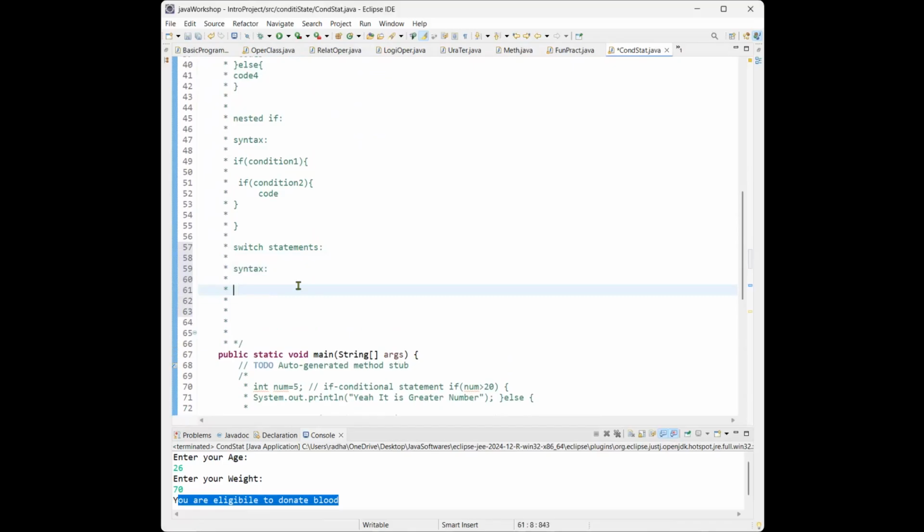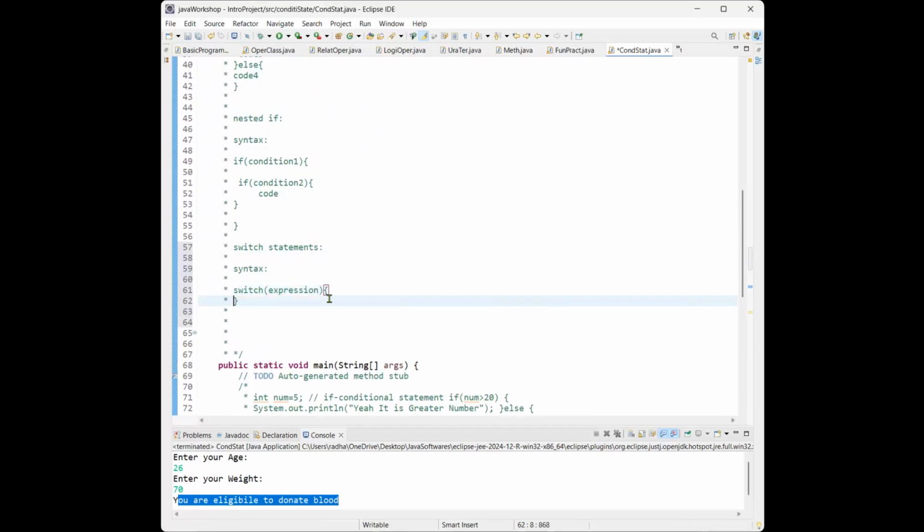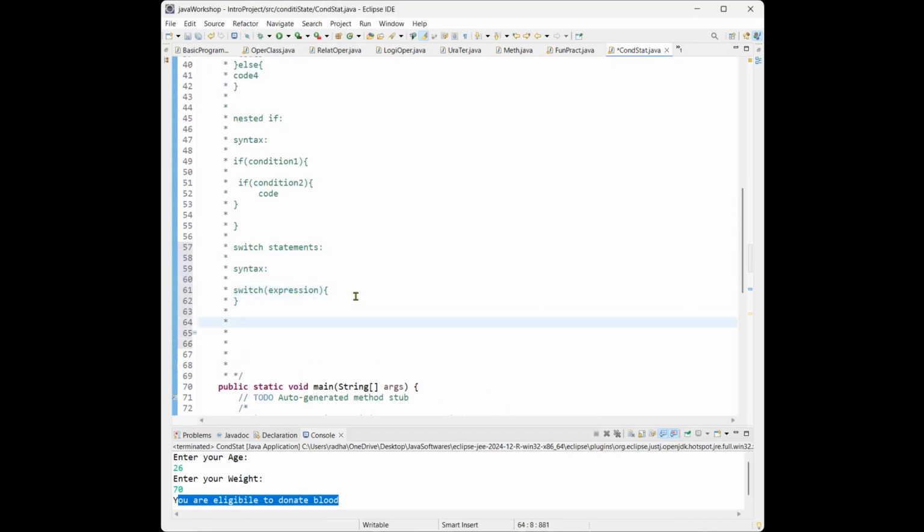Syntax as switch. Here we give the expression, and we will start the code. And inside this switch statement, we use first a case.